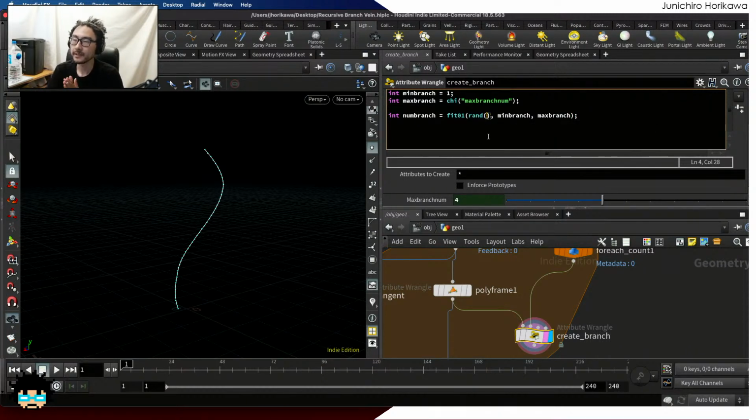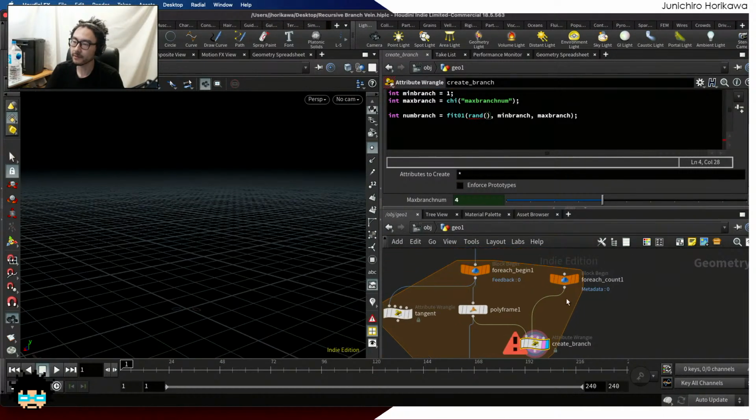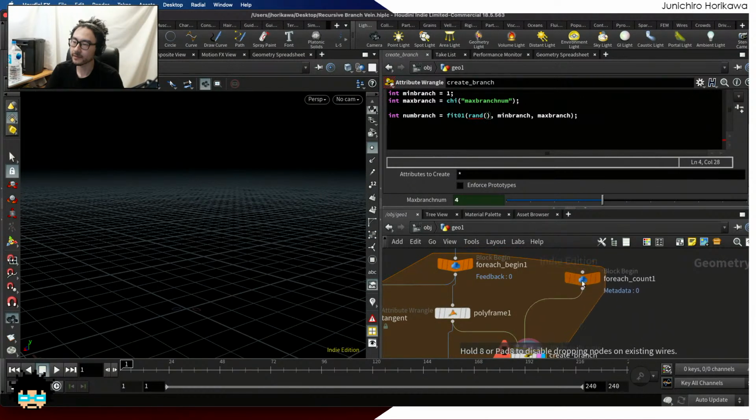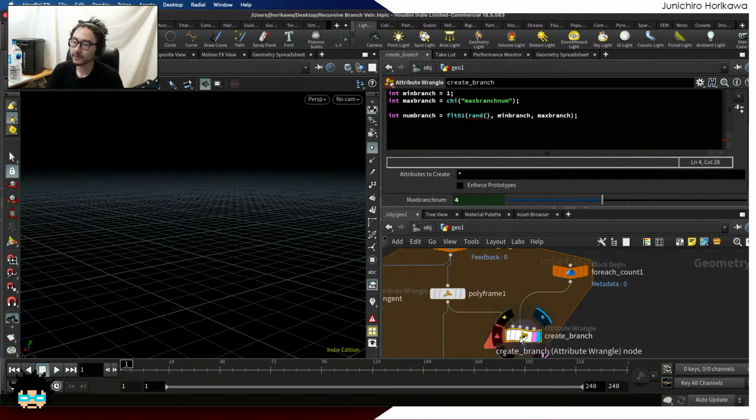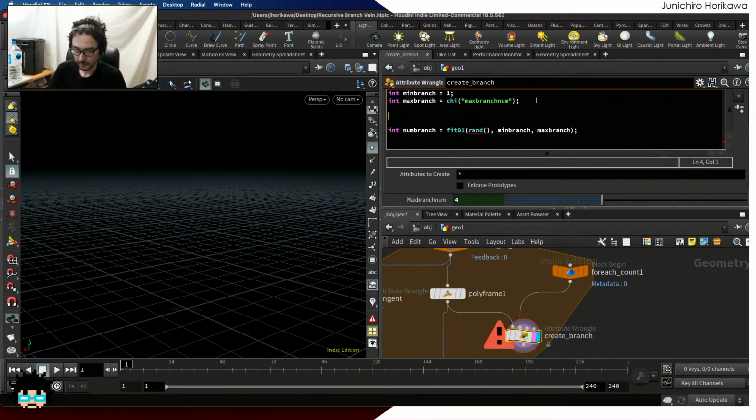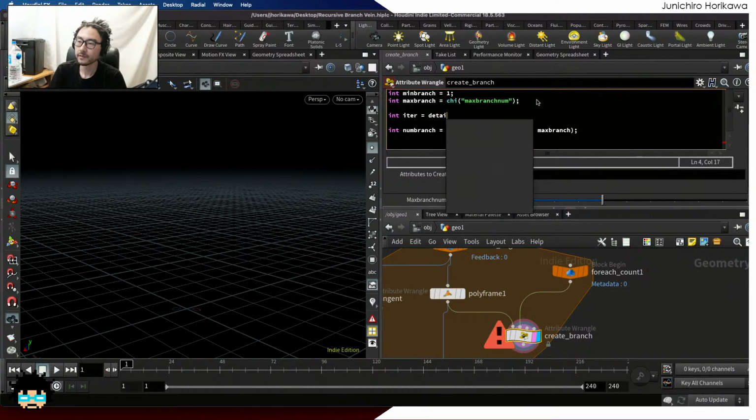Now for the seed, for the random functions, you do need a value that changes over the iteration for each iteration. So one thing you can use as a seed value is this iteration value from this detail attribute from this for each count. So let's get that value. Int iteration value is equal to detail from the second input called iteration.